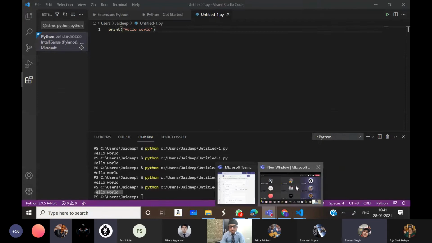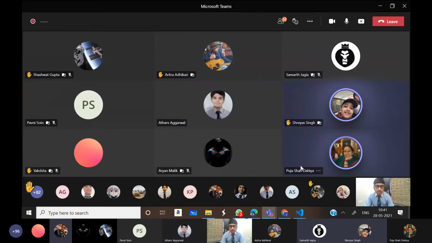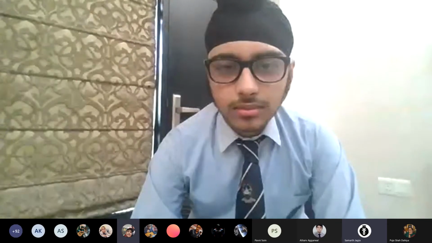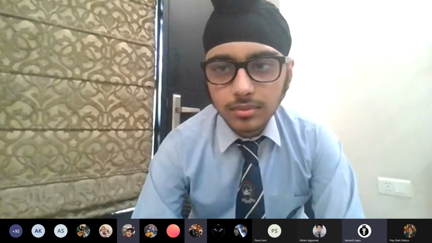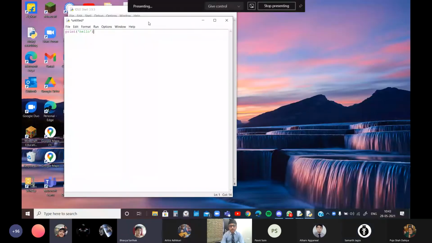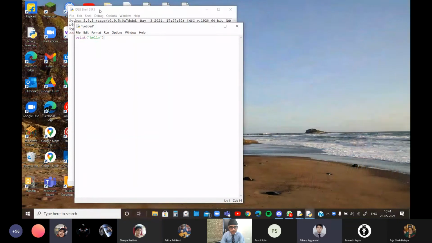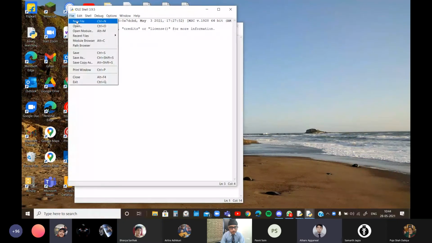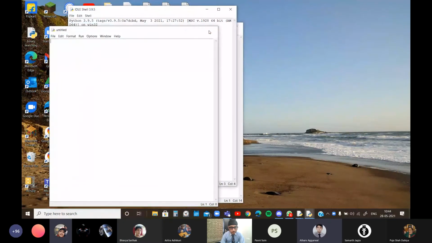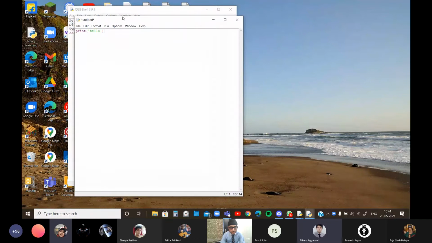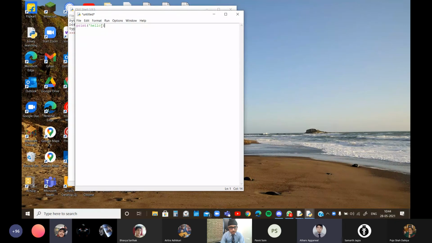Bhaiya, please continue. Is my screen visible? After showing invalid syntax, what do we have to do in the new file? In IDLE shell 3.9.5, just go on file and add a new file. It will come like this. Just type print and hello world. Now we have to run the module.